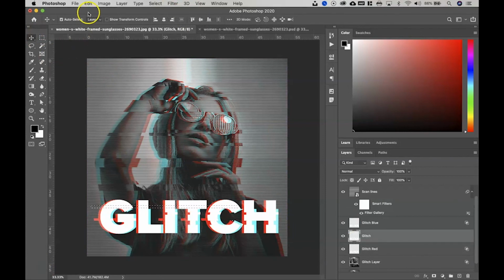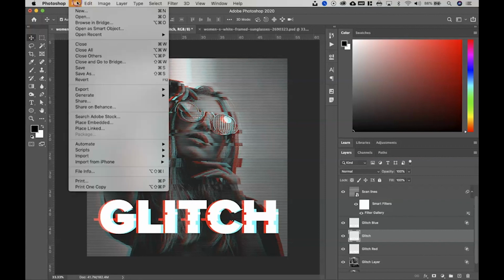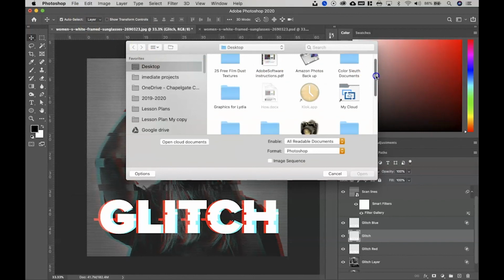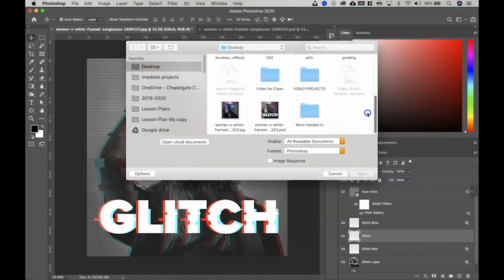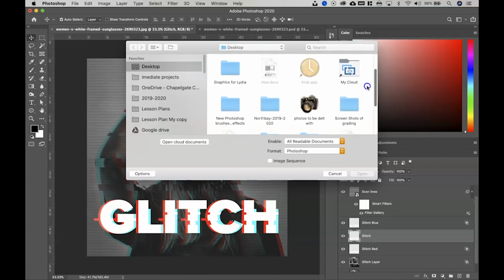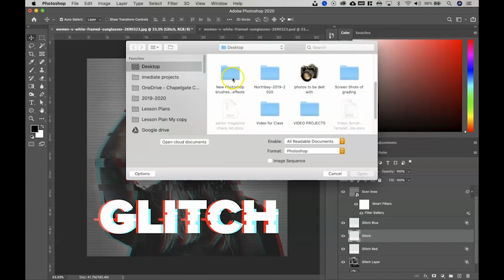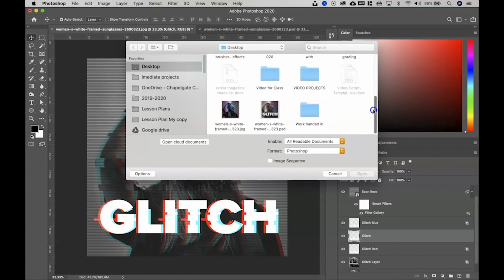Our last step here is I'm going to bring in a pixel texture that gives this some color and some flair. So I'm going to go up here, File, Open. I downloaded quite a few of these, and these are going to be available for you guys on PowerSchool. So I'm going to come down, and I'm looking for a folder. It's called, let's see, I think New Photoshop. Where is it?